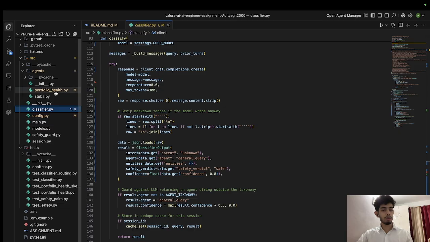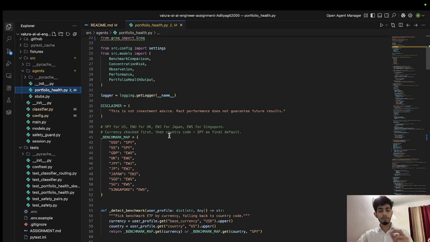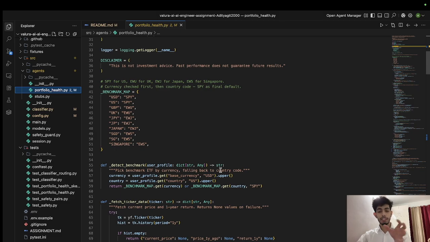Now let us go to portfolio. The classifier routes to the right agent. Portfolio health is the fully implemented one. It receives the user's portfolio data, fetches live prices via yfinance, computes concentration risk, analyzes returns, and does benchmark comparison: SPY for US portfolios, EWA for UK, and EWJ for Japan. It generates plain English observations, focusing on the one or two things that matter most. Every response includes a regulatory disclaimer. And if the portfolio is empty, like user 004, it doesn't crash. It returns a build-oriented response, guiding the user toward their first allocations.